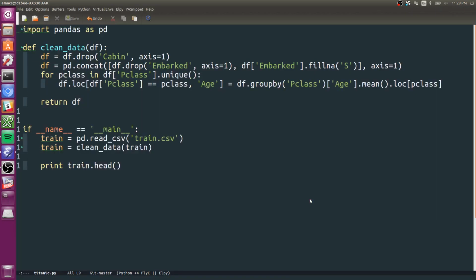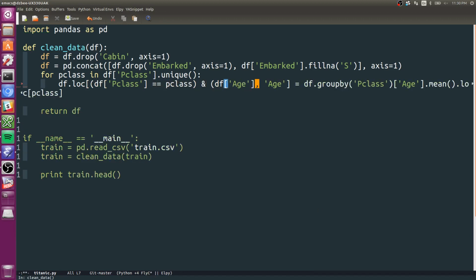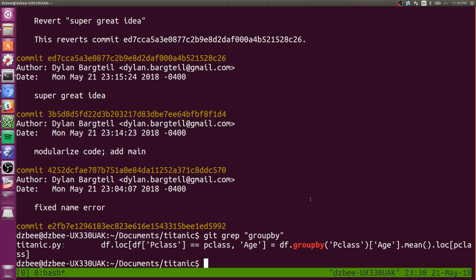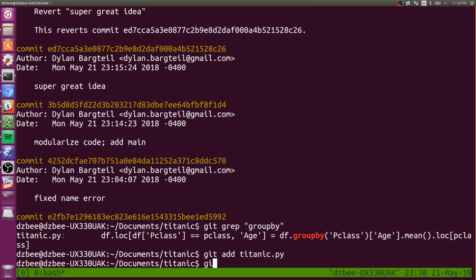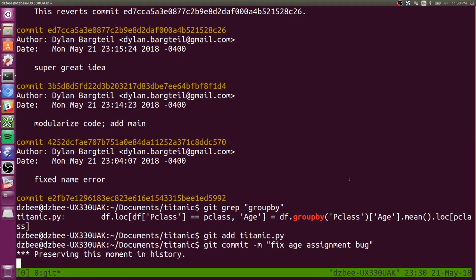Let's not forget, we are simultaneously putting this in a Python file. So we're going to go ahead and make the same change here. Check that change into Git. So we just fixed the age assignment bug.